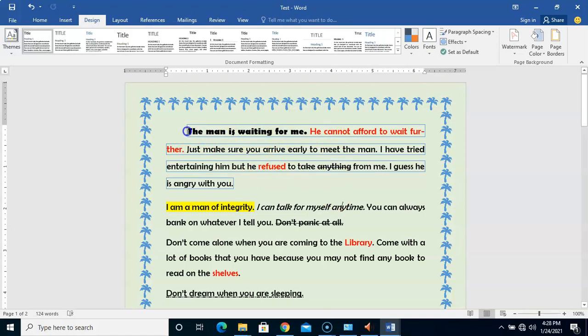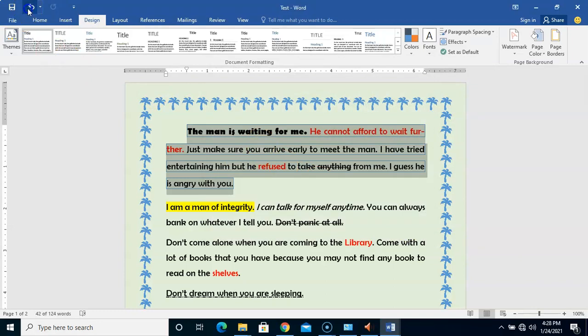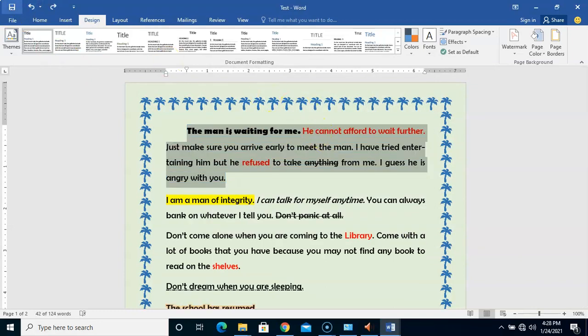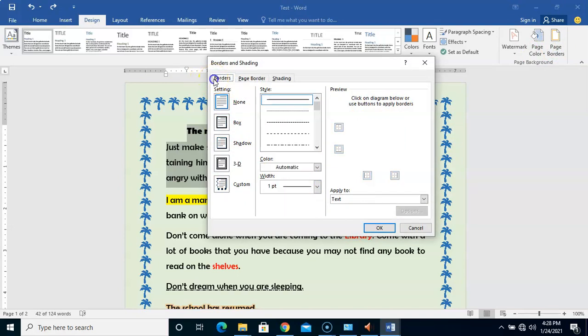So I'm still going to select it. I'm going back to that border. Okay. Sorry, let's undo it first. Undo. You know your undo now. So let's go back. We're going back to border. Now this is what I've selected.